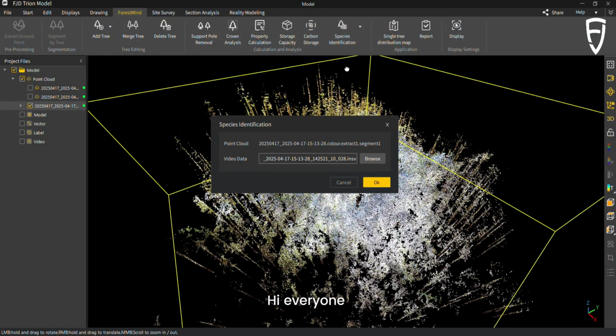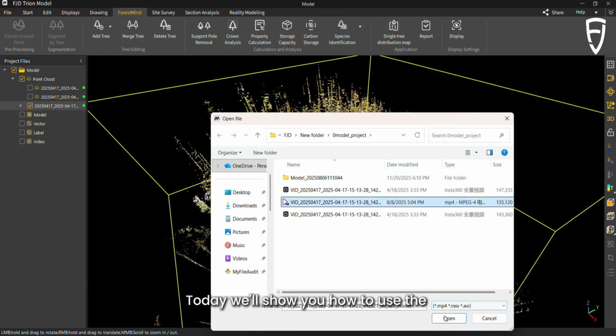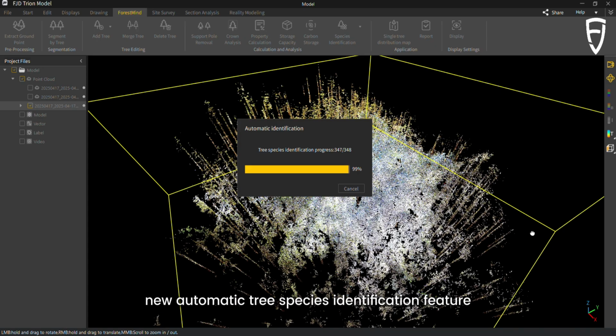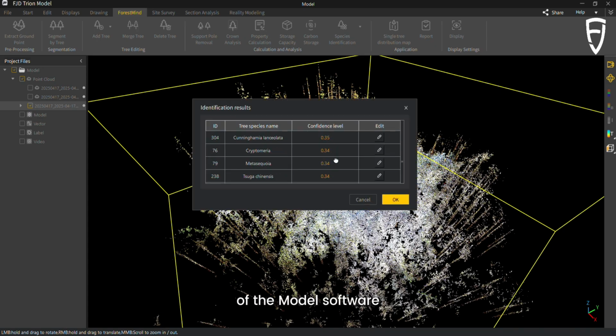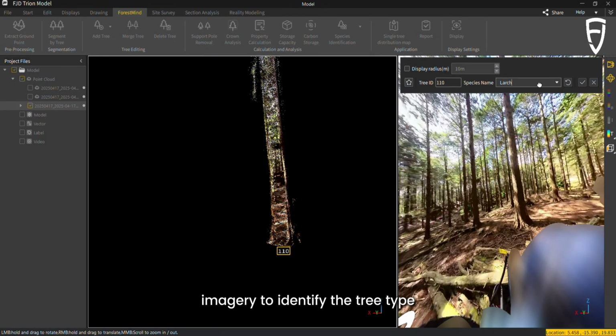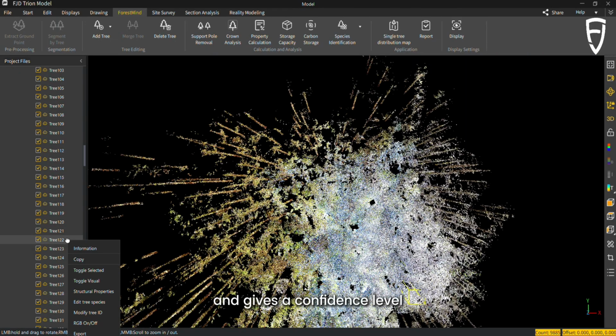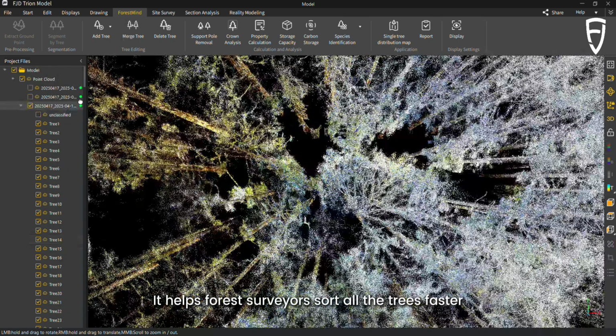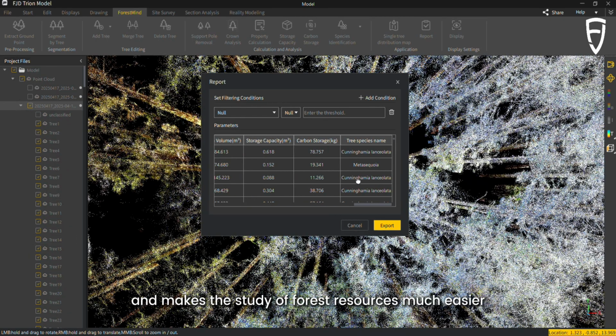Hi, everyone. Today, we'll show you how to use the new automatic tree species identification feature in the forestry module of the model software. This feature quickly checks imagery to identify the tree type and gives a confidence level. It helps forest surveyors sort all the trees faster and makes the study of forest resources much easier.